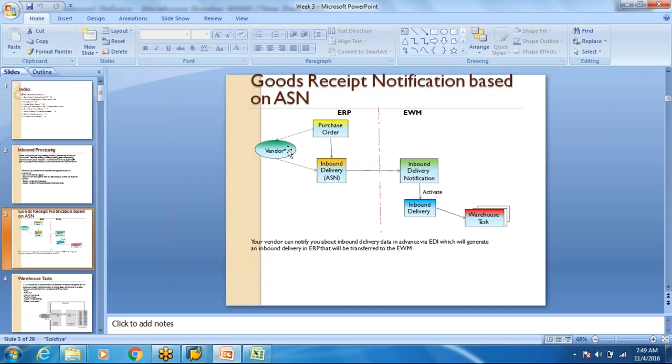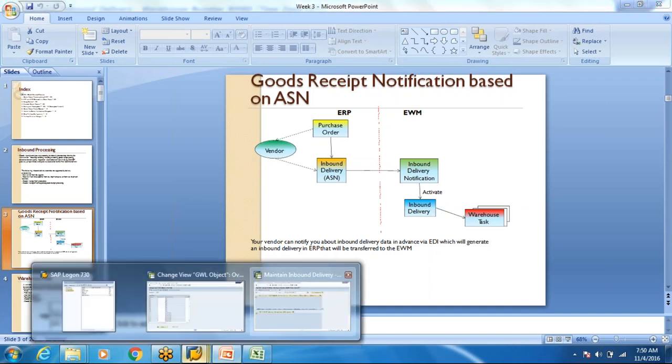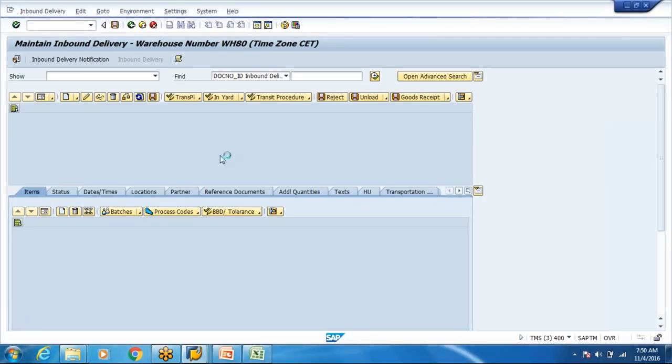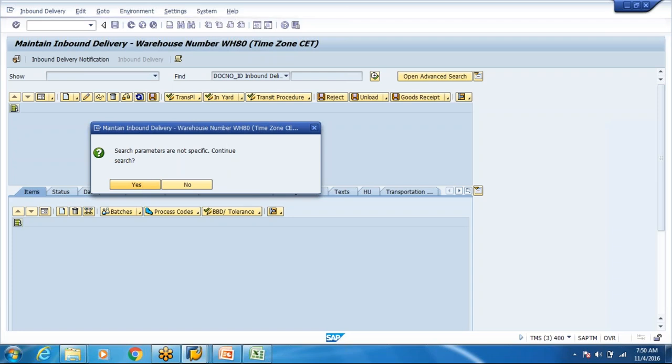This inbound delivery we created manually using VL31N. We can also get it from vendors via EDI. We have already told you we have the EDI setup, and there is a message type DESADV based on which we get all the information. Like we also saw in RFID, we get all the information from vendors in an IDoc form where they ship the parts. That creates an ASN automatically in ECC. Once that ASN is created automatically, it moves to EWM, because the storage location is EWM managed.